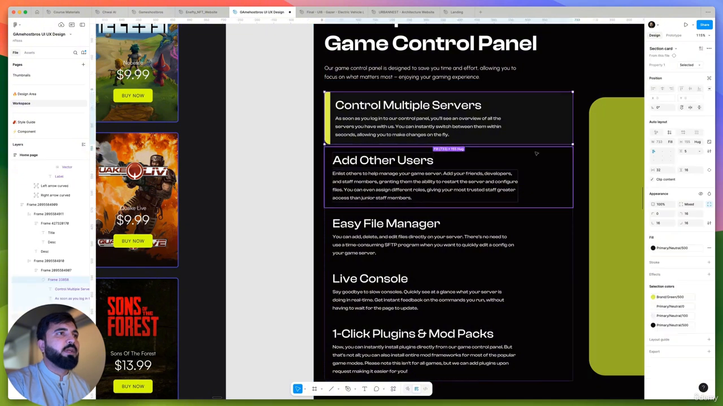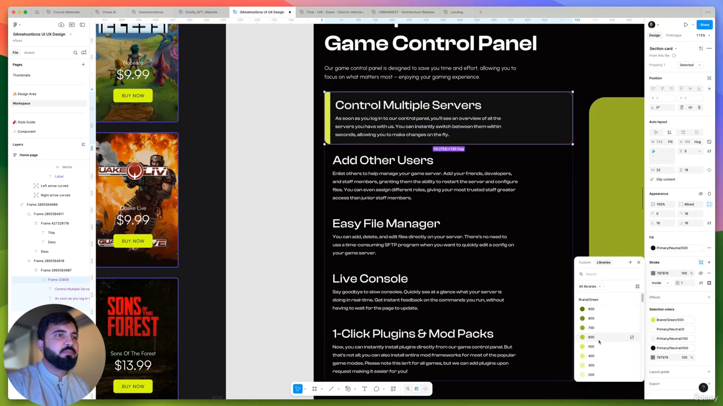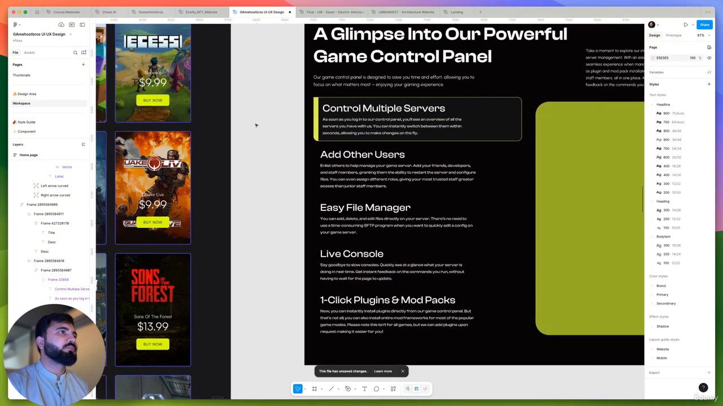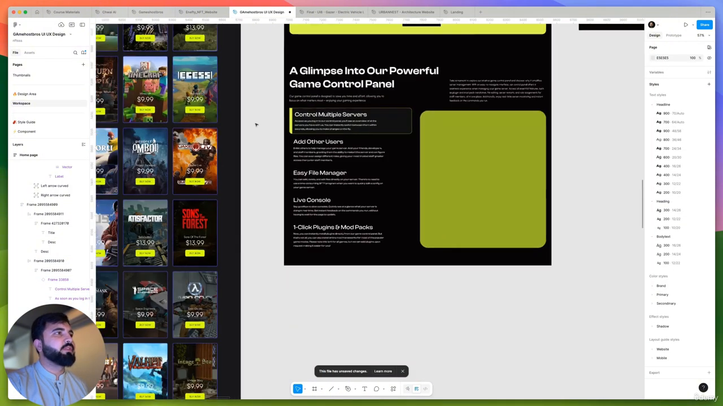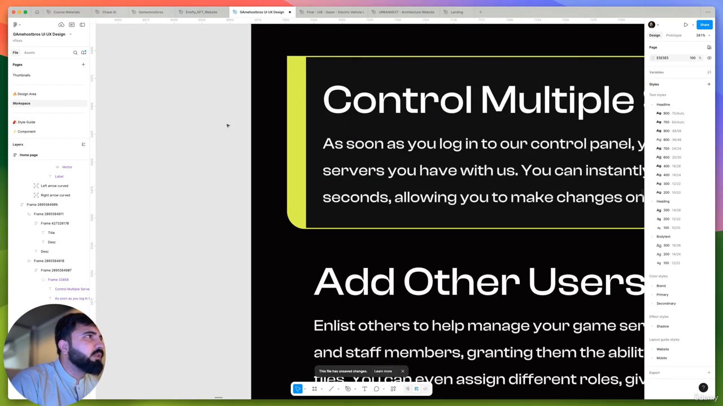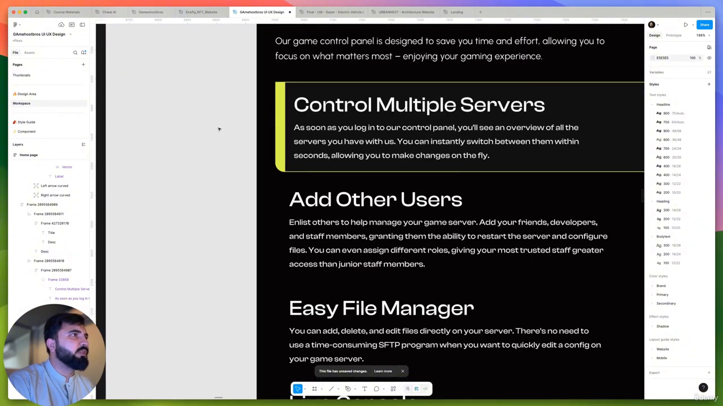Okay, and we can give it a stroke. Stroke should be, this time let's give it a stroke of the primary color, and see how it looks. Yeah, I think this is perfect. This looks genuine and perfect. I like it. Okay, so I think this is perfect. We could proceed with this for now.